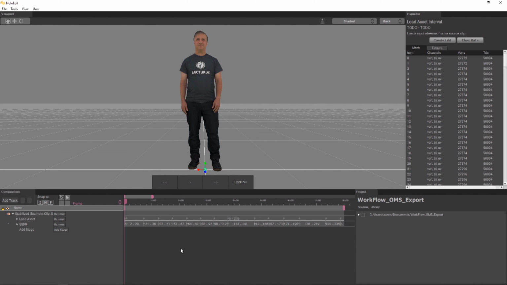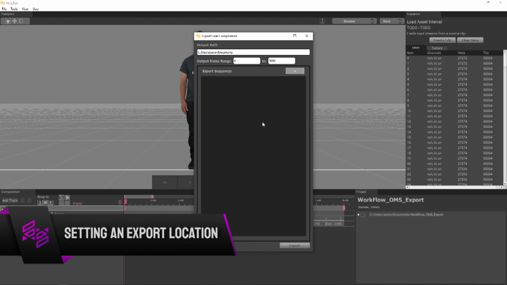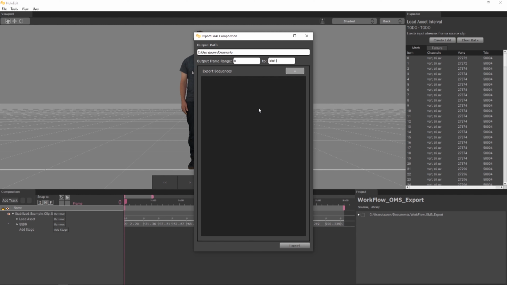We'll use SSDR on our entire clip to maximize compression. Let's get back to our Export Final Composition window. Next, we'll configure the export settings. First, we'll select a location for our exported clip.